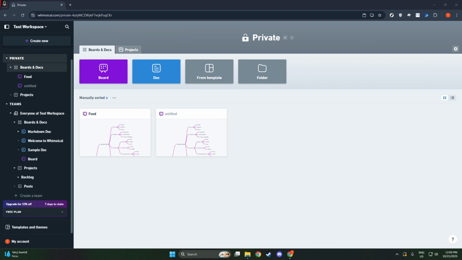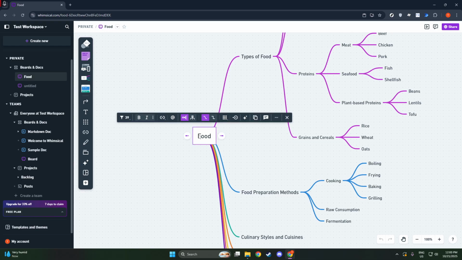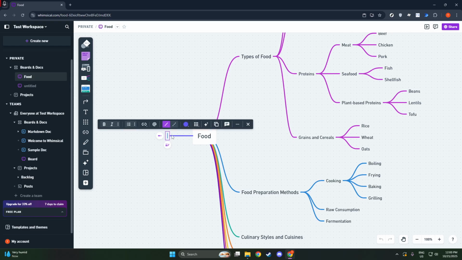Once you're confident with your mind map, it's time to start adding images to enhance it. Whimsical offers a flexible way to do this. You can upload various image file types, such as JPG, JPEG, GIF, PNG, WEBP, SVG, and AVIF, directly onto your board. There are a couple of ways to get your images on there.